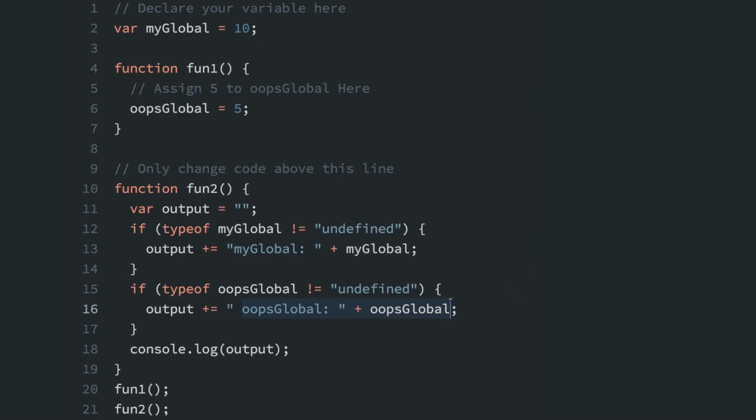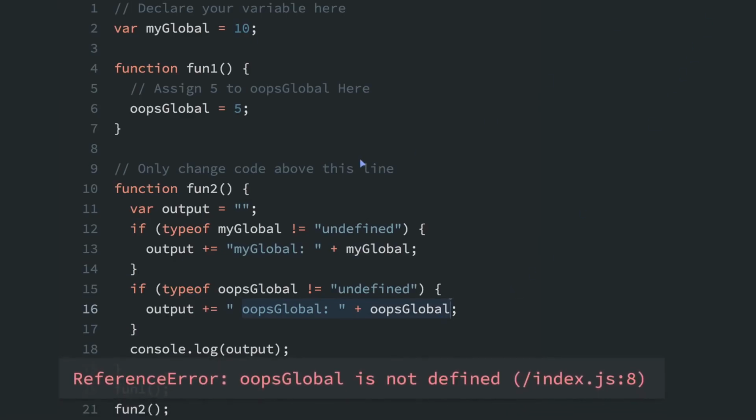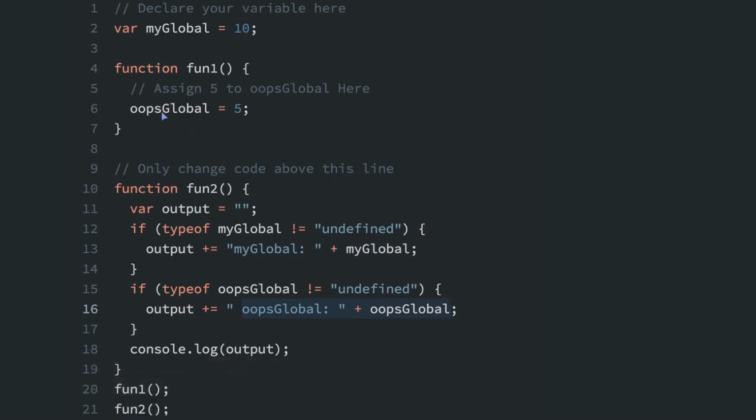Now, actually, it's not going to say that because this is in Scrimba, and in Scrimba, it's more careful and just enforces the fact that you have to use a var keyword. But if we were in our browser, it would not enforce the var keyword, and then it would actually show myGlobal 10, oopsGlobal 5. If this was a little complicated, don't worry about that because a lot of these concepts we'll be going over again later with additional examples.